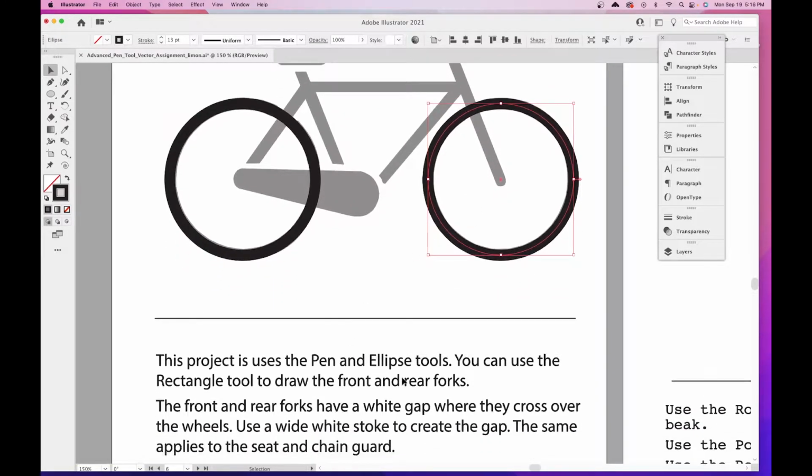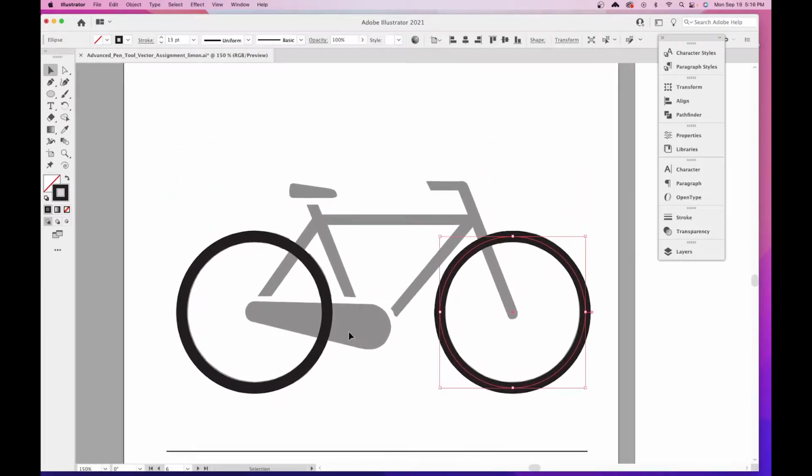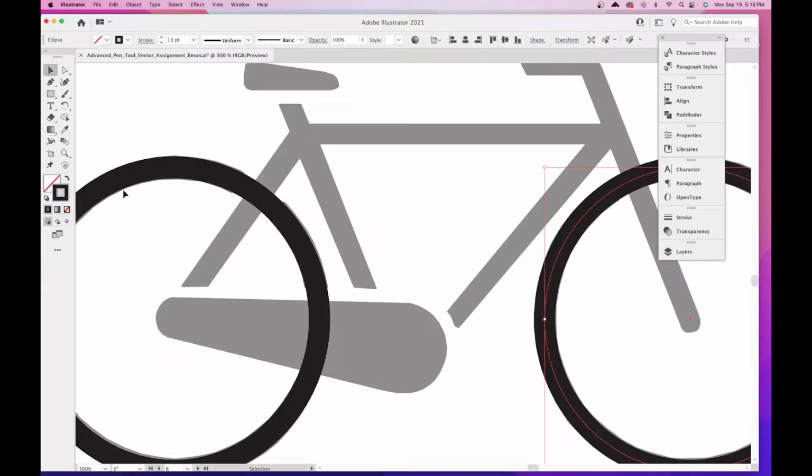So let's see, front and rear forks. You could use the rectangle tool to draw those. So using my rectangle tool, actually I want to make sure to deselect this wheel. So with my selection tool, I'm going to click somewhere in a random place where there's no shapes. And now I'm going to select my rectangle tool.